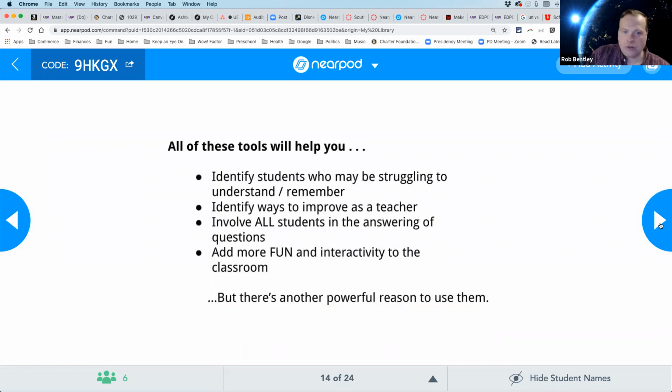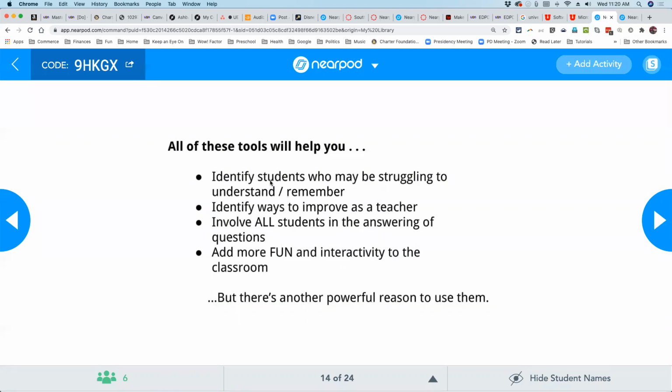So all of those tools, Kahoot, Socrative, and especially Nearpod, help me as a teacher identify students who could be struggling. It also helps me improve as a teacher because I can see, okay, if I'm explaining this concept and only 20% of the students are getting it, maybe I need to phrase it differently.